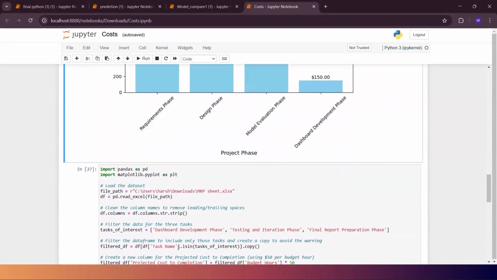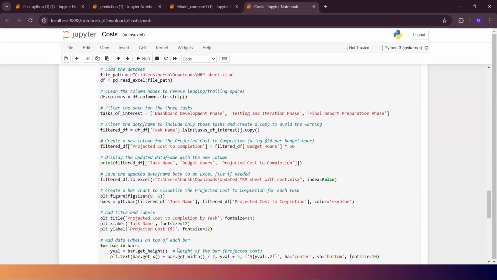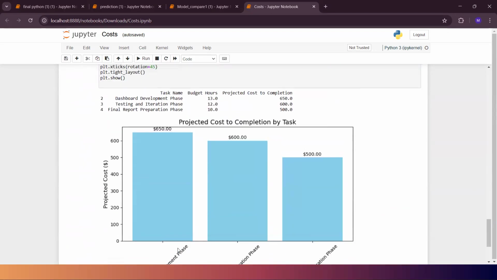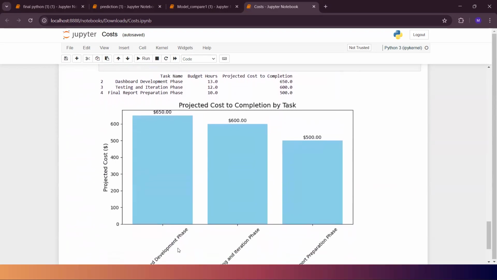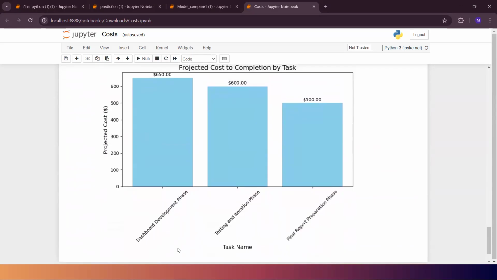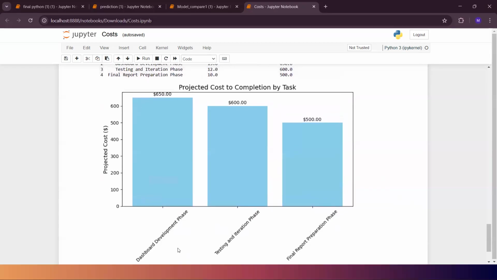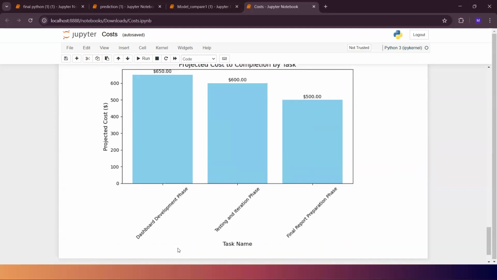And this data we took from the timesheets, which helps us identify the current data. And the last one, if you see over here, is the code where we projected cost by different tasks. As I've mentioned before, the dashboard development phase cost us around $650, which was the highest, and the testing and iteration phase cost us around $600. The final report preparation phase cost us around $500. Can you go back to the PPT, Mehak?